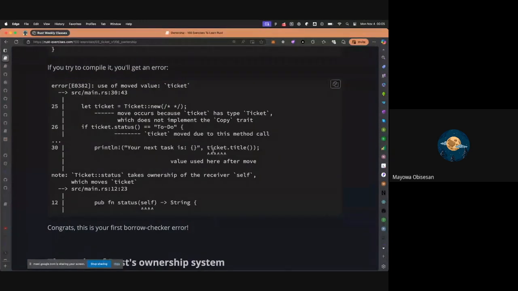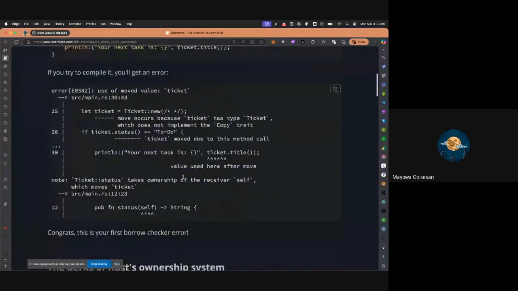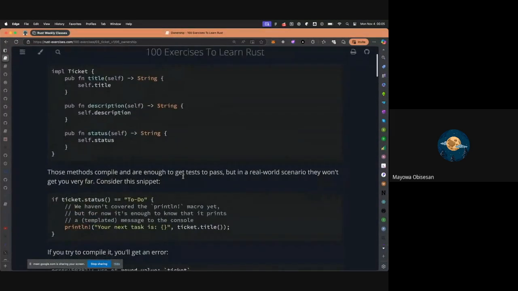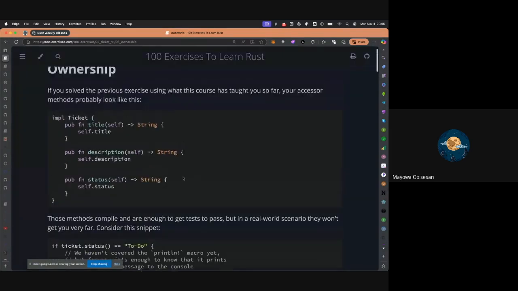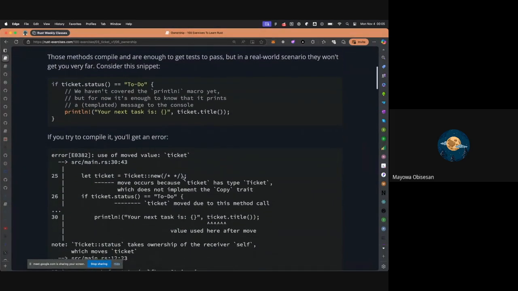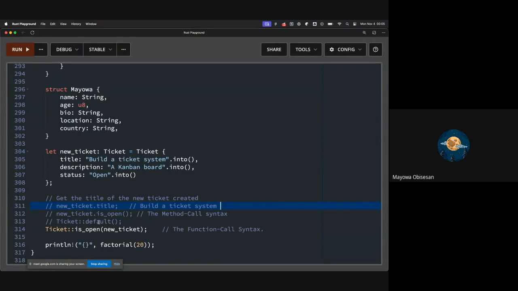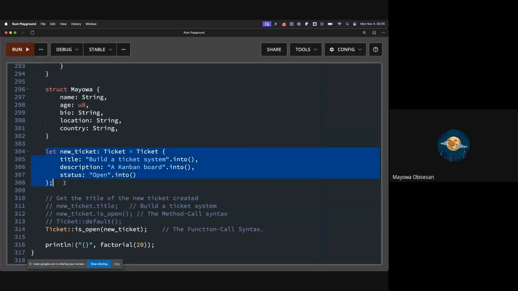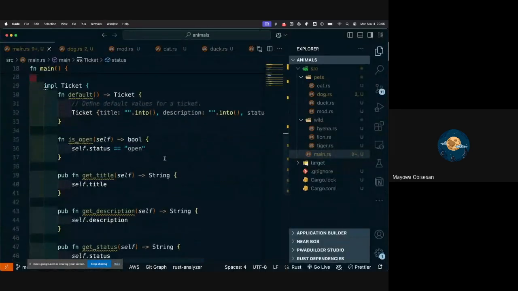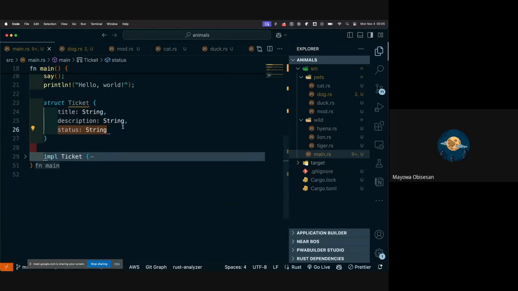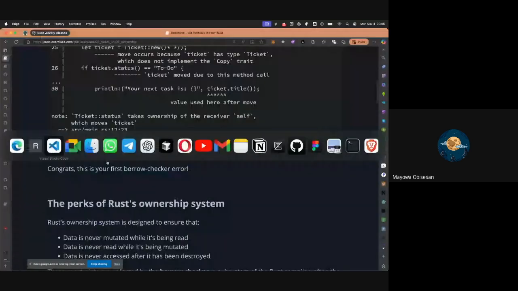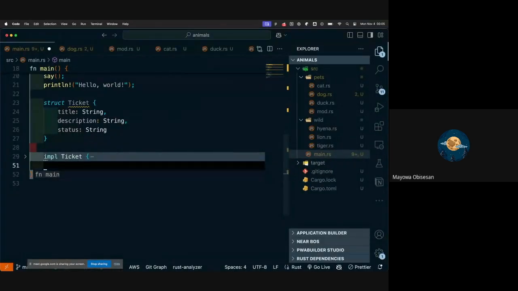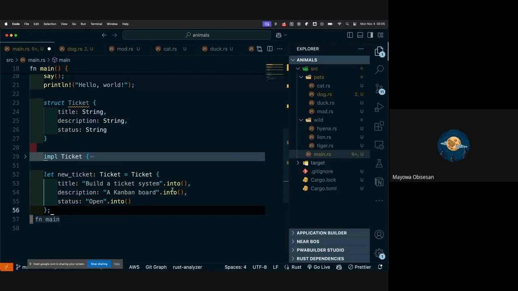Now let's try something. Let me see if I can use this explanation. Okay, let me copy an example from here. Let's create something like this. Let's copy this and paste it here. We already have our implementation of that struct, right? Now let's create one like this and copy it here. Let me paste this here. So let's say we create a new ticket using this, and then this is to do.